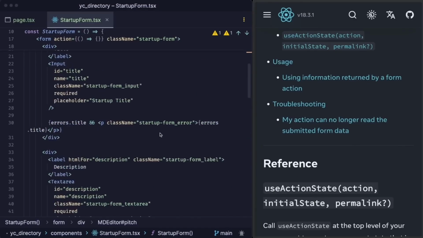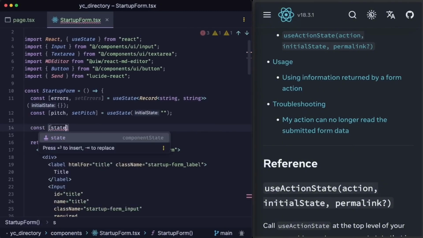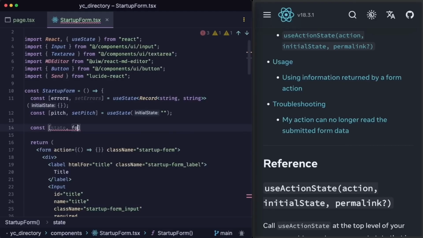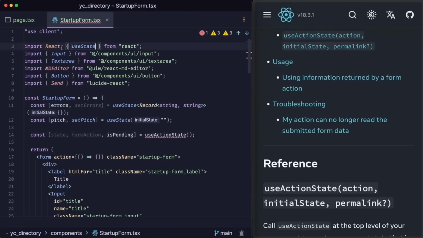We can do that right here at the top. I'll remove this isPending, and I'll say const. We can get the state, the form action, and the isPending state by saying it is equal to useActionState, which you call as a function. Of course, we have to import this useActionState, as we learned, directly from React. So we can get it right here.